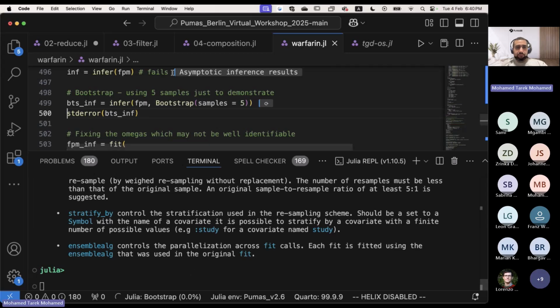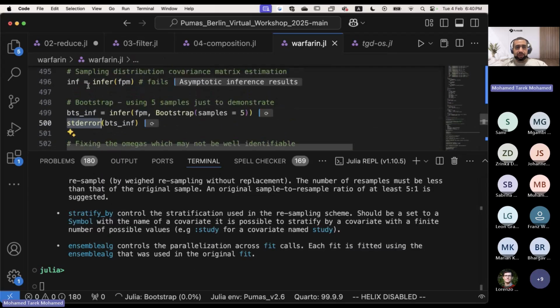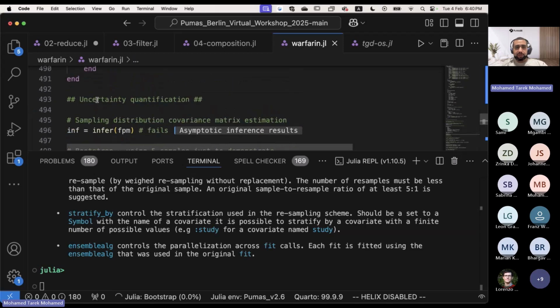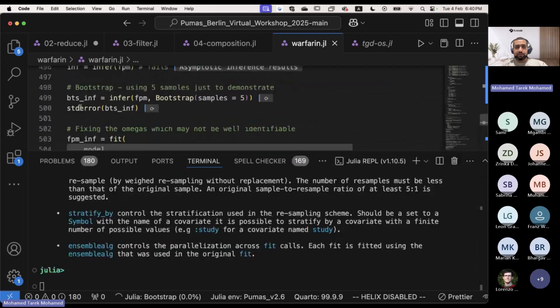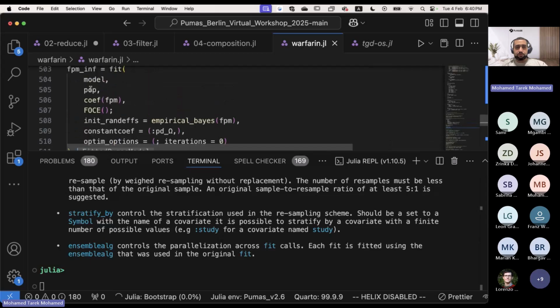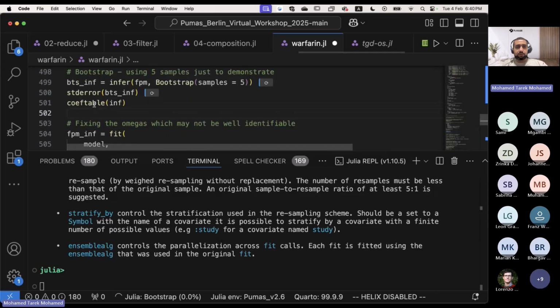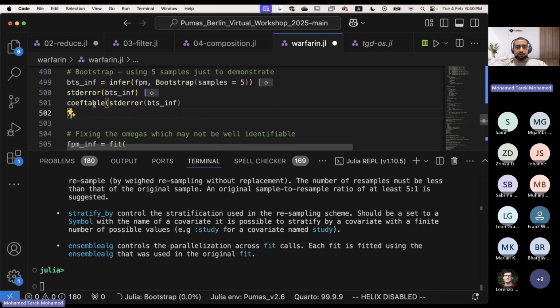So now this will take some time to run, but after that, I can call the std error function again on the output of infer, and this should give me the standard errors. And again, I can also call the coef table on the output, and this should give me the standard errors with the estimates in a nice table format. Let me go ahead and call that afterwards with the Bootstrap output of infer, just to take a look at the confidence intervals.